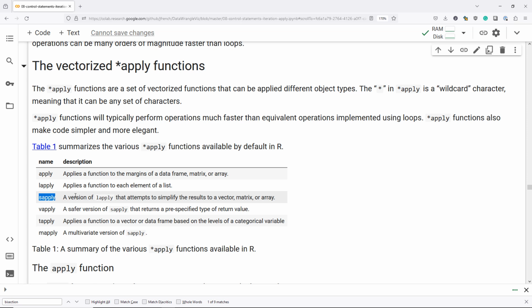The sapply function is actually a variant of lapply that attempts to simplify the results to a vector, matrix, or array. So the sapply function will do the same thing as the lapply function, but attempts to return the result in a simplified structure. Similarly, there is a vapply function, and vapply is supposed to be a safer version of sapply that returns a pre-specified type of return value. Basically, you're supposed to return an object of a specific type, and if that's not occurring, then it throws an error, so it's supposed to be safer than sapply.